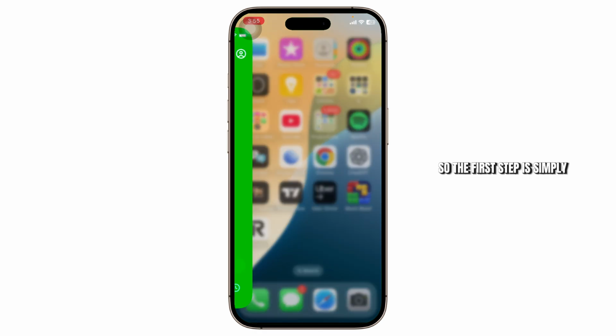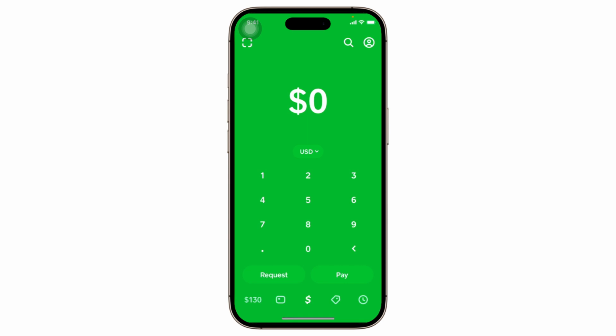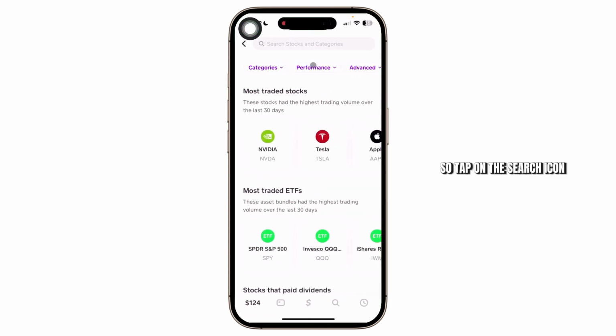So the first step is simply open up your Cash App. After you've opened up your Cash App, there you will see a search icon. It sometimes is here or sometimes it's right around here. So tap on the search icon and you'll be redirected to this page right here.